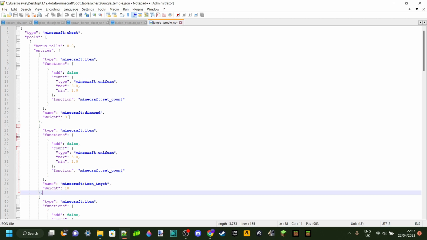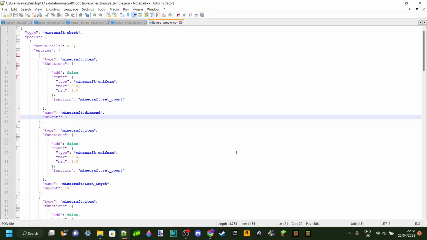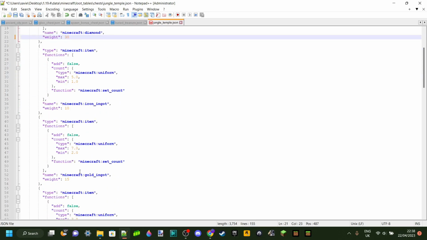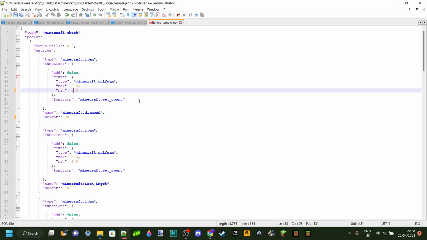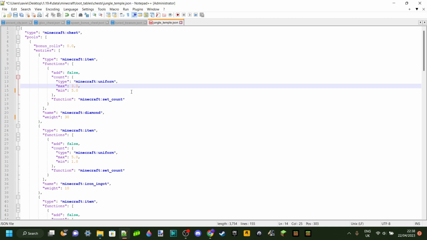So you can basically just change numbers, yeah? So the weight of this, I'm gonna make the weight 30. Which means there's now twice the amount of chance that you get a diamond than that you get a golden ingot, which means that we're probably going to get a lot of diamonds from this stuff. A minimum of, let's say, 5.0 diamonds, and a maximum of 9. That sounds pretty good to me.